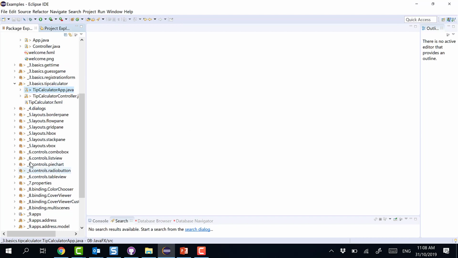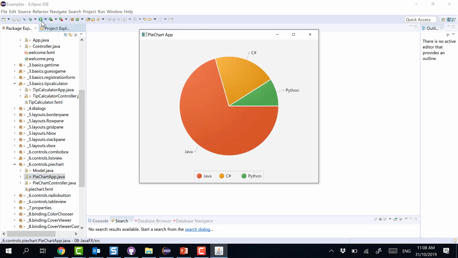There is another one here, for example. Which one should I run? The one that has the app. So for all the examples, I made sure the main one that runs the application has the name app in the class name.